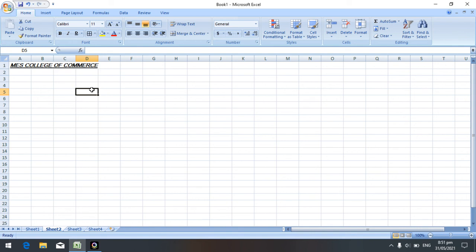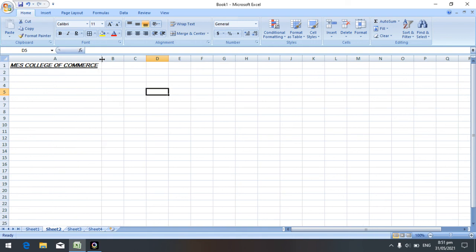So here I have written MES College of Commerce in the first cell, but it overlaps into the other 4 cells. So what we can do is use the grid line option. That is, here there is a line which divides columns A and B. You just drag it and drop here. Automatically it increases.